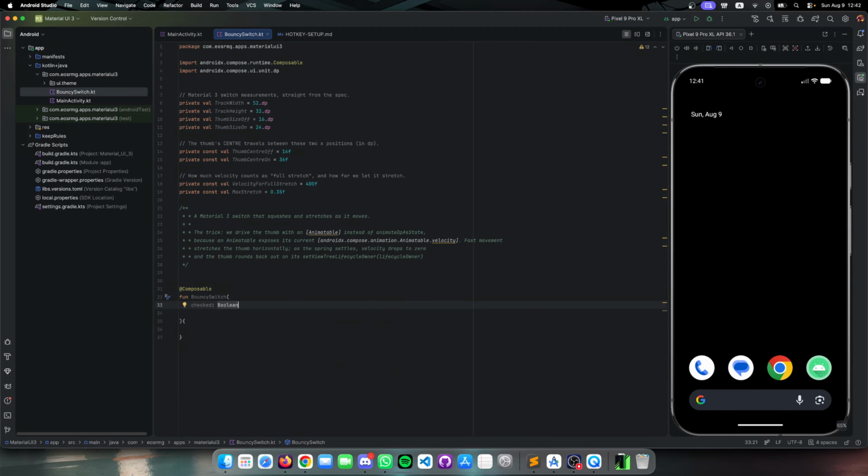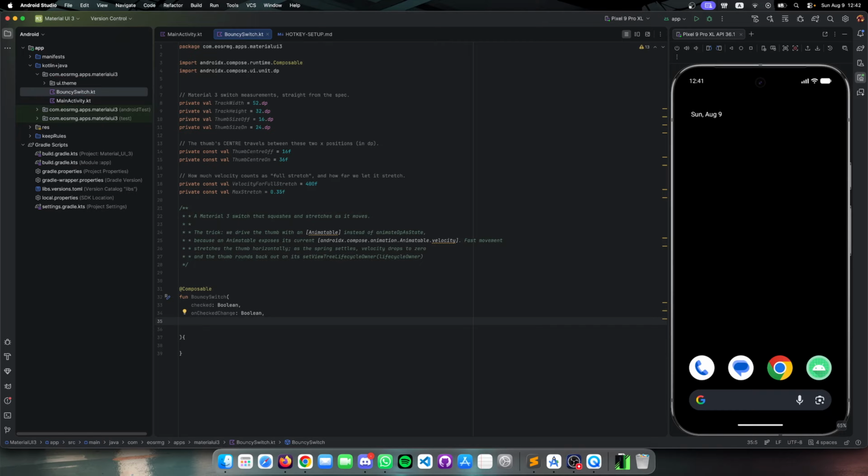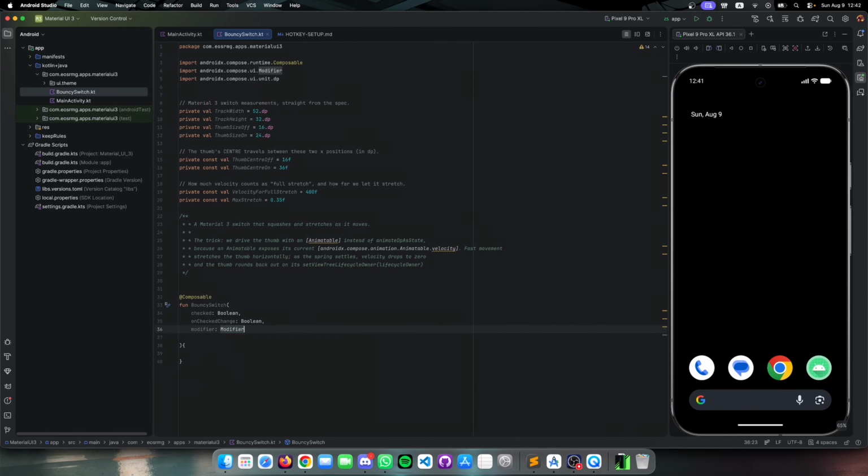Required parameters first, then modifier with a default. That's the Compose convention. Every composable takes a modifier, and it goes right after the required stuff. Follow it and your components feel like the ones in the library.